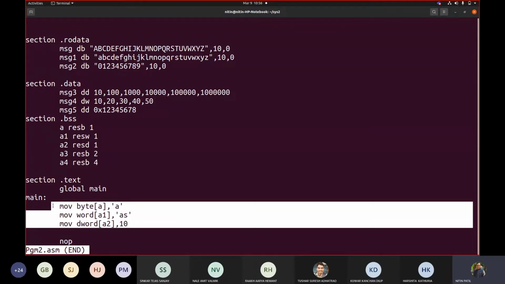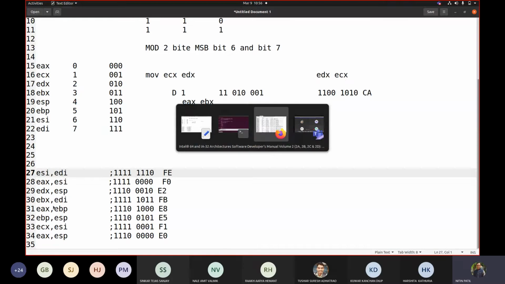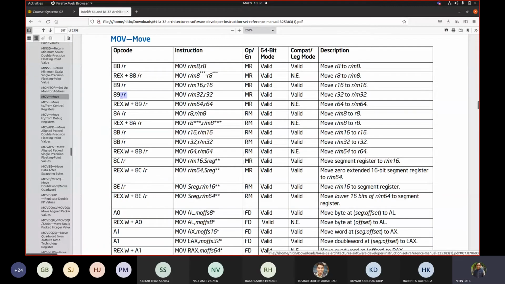So you may have different. That's what it said earlier. Like when you talk about the mod rm byte, page number 40. Let us go there.